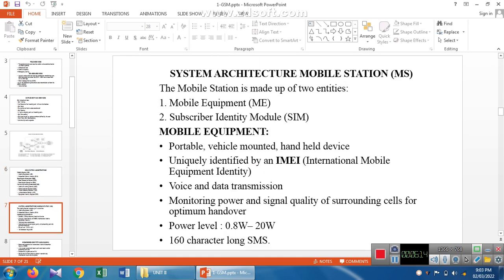The next one, the mobile station. For example, a mobile station has mobile equipment. Mobile equipment is a portable or handheld device. It is identified with the help of the IMEI number, that is International Mobile Equipment Identity. It is used to identify the particular device, and it can be used for voice and data communication. It monitors the power, signal quality and surrounding cells for optimum handover. So this is the representation of mobile equipment.